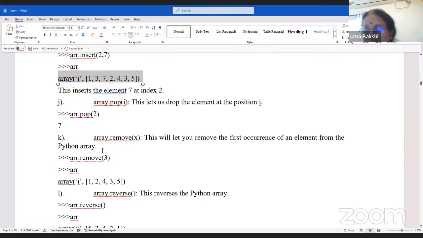Now, array dot remove. All the array functions I'll put in one place: array dot pop, array dot insert, array dot remove, array dot append, array concatenate. There are 15 functions like that in arrays. There are some functions in lists and tuples too. We need to learn list, tuple, and array. These are all different types of data storage in Python programs, and learning them will help us learn Python programming easily.